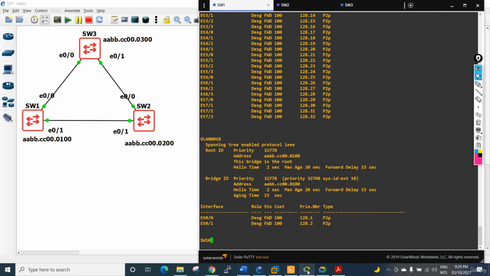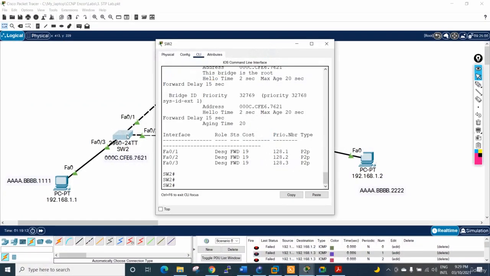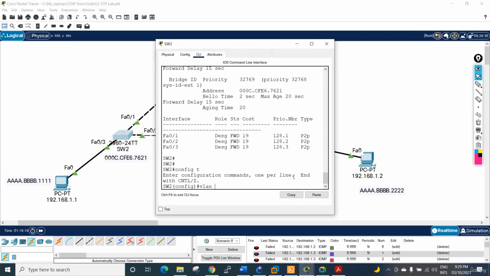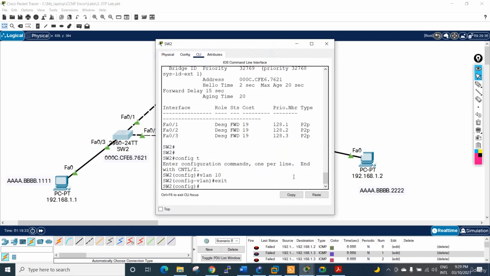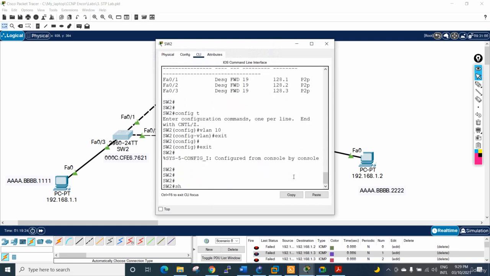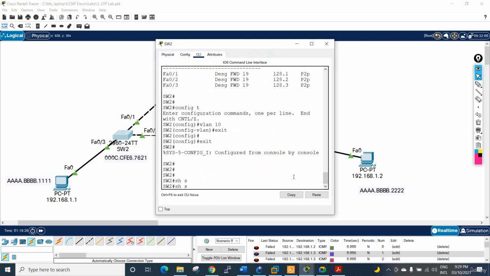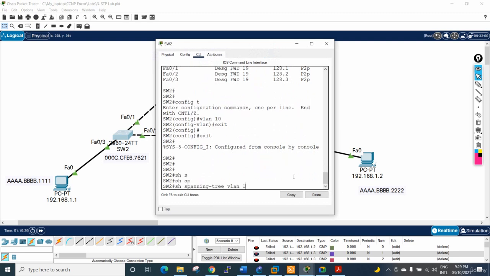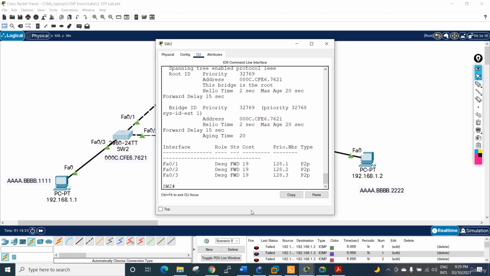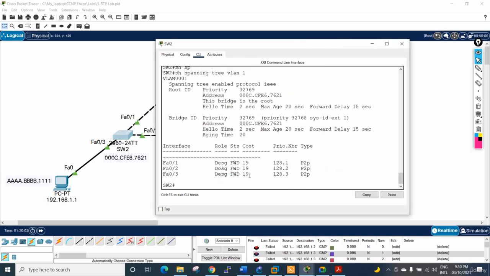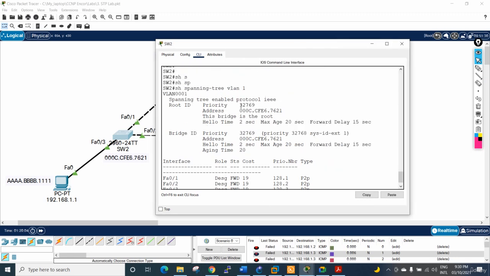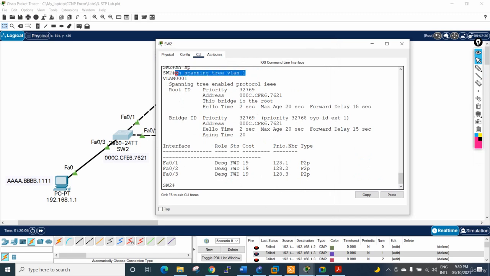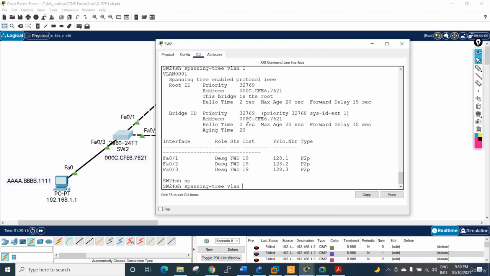And if you want, let me show you here, same thing. Here I will create one more VLAN, okay. I will write config T, I will create VLAN 10 here. Then I will exit, and I will write show spanning tree VLAN 1. If I want to check VLAN 1, I am checking the spanning tree table for VLAN 1. If I want to check the spanning tree table for VLAN 10, I can do it like this.